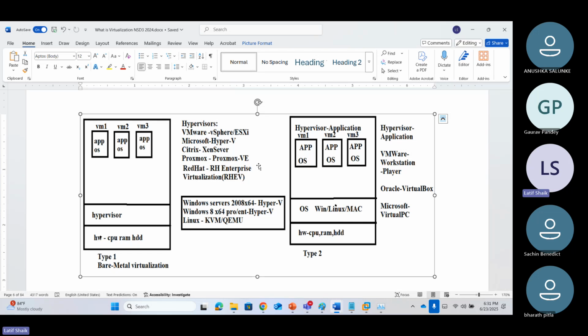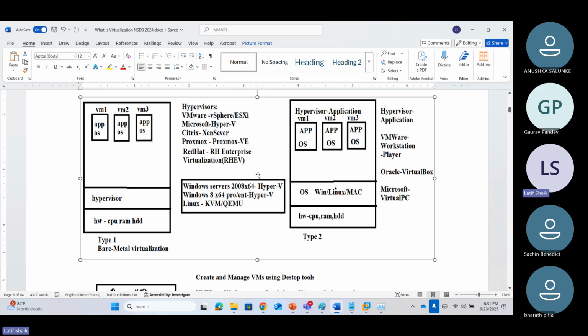In type 2, it's a localized one. You have an operating system on your system, which can be Windows, Linux, or Mac. Using hypervisor applications like VMware Workstation or Player, Oracle VirtualBox, or Virtual PC, you install them on top of your operating system and create and run virtual machines.